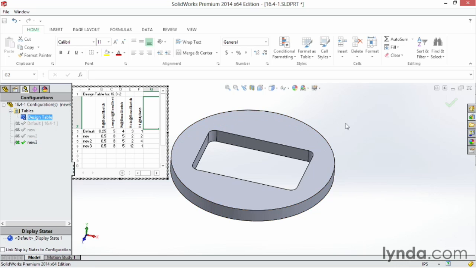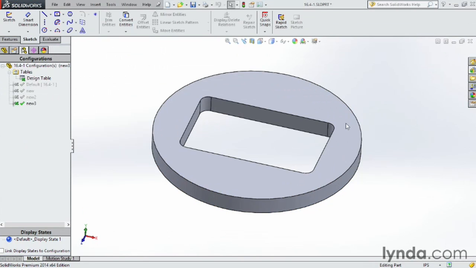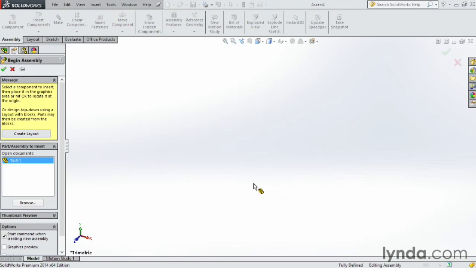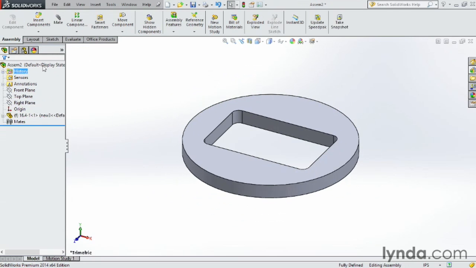When you're happy with the changes you're going to make, come back to the main SolidWorks environment, and now you're ready to create an assembly. Now, go up to File, Make Assembly from Part, brand new assembly here. And first things first, I'm going to bring in that first part, click OK, and here's my assembly.